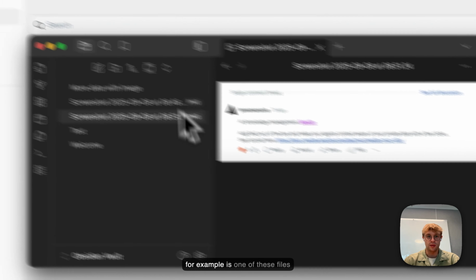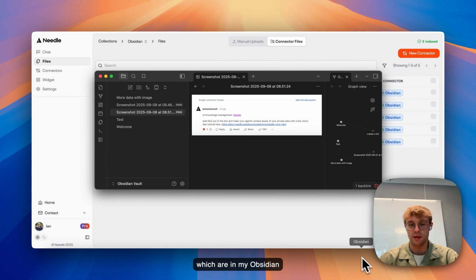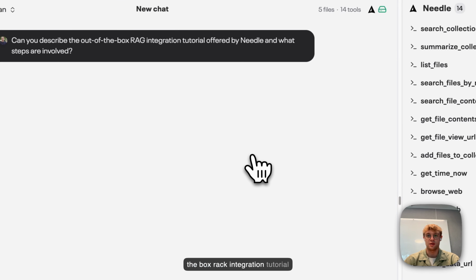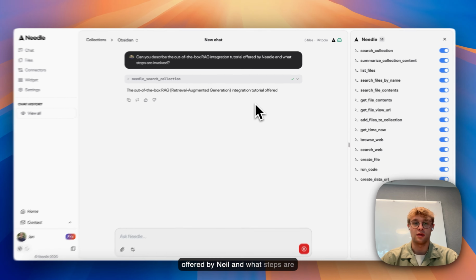So here, for example, are these files which are in my Obsidian application, and I have here one screenshot which is like a Reddit comment that I have written, and we can actually ask questions now. We can make this Obsidian data searchable within Needle, or add it to any kind of AI agent that we want, to make the AI agent context aware of the data that we have within Obsidian. So when we go over here to chat, we can now ask a question, and we can use one of these sample questions. Can you describe the out-of-the-box RAG integration tutorial offered by Needle and what steps are involved?